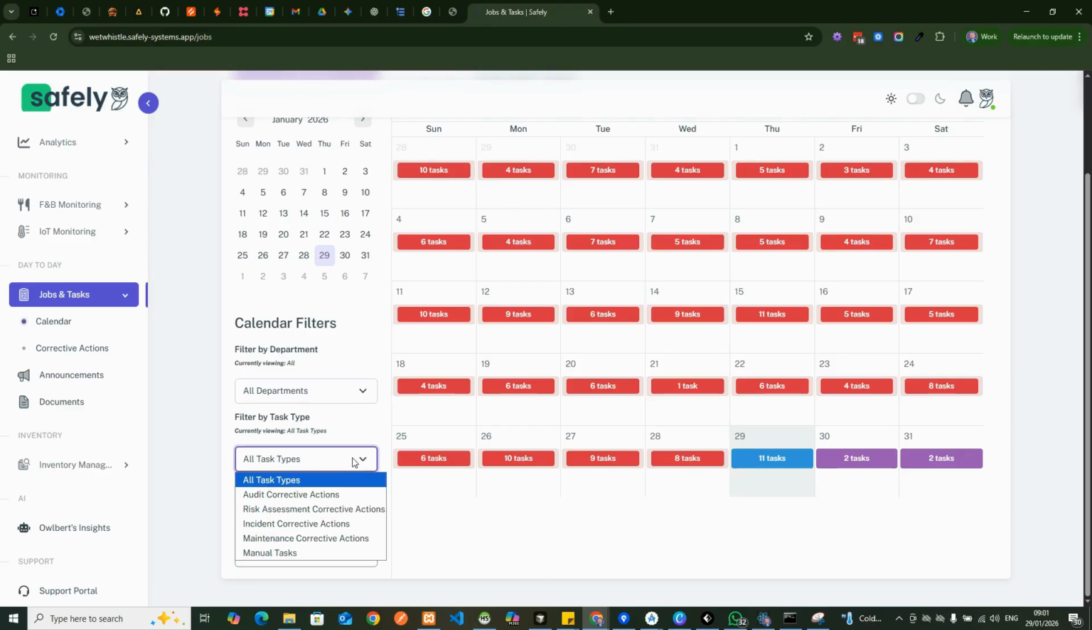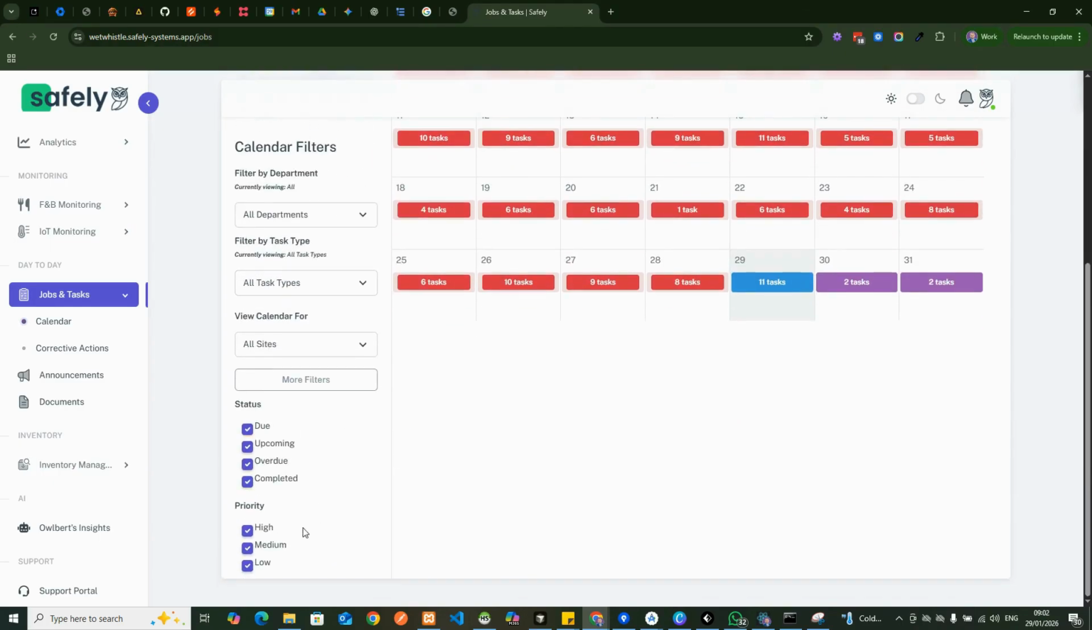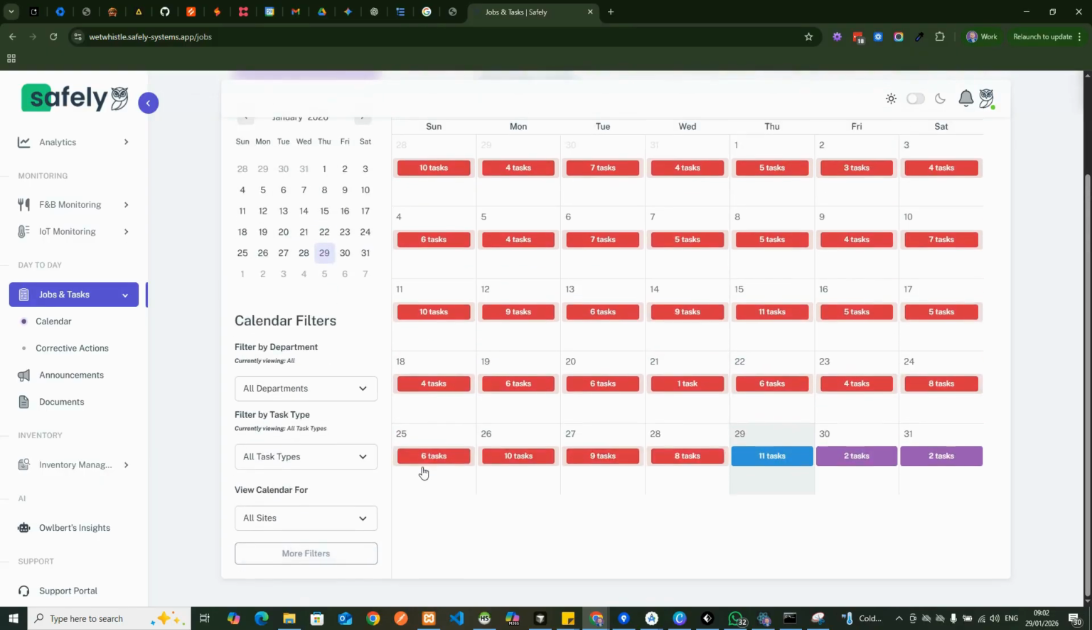You can filter via the departments across your organization. You can filter by corrective action type. I'll come back to this later. And you can filter by the site as well. There are additional filters such as status and priority as well.